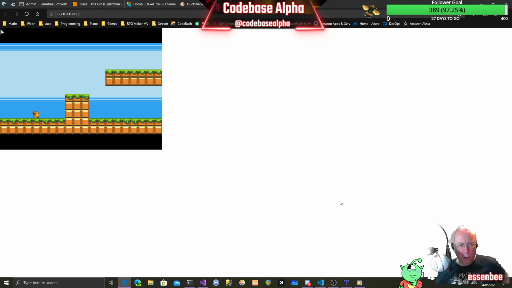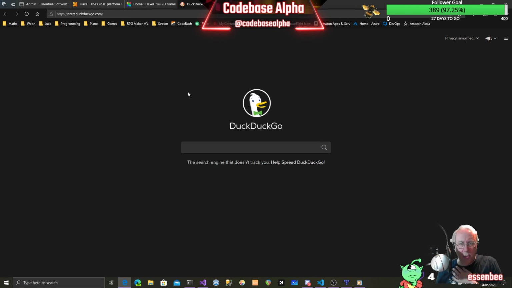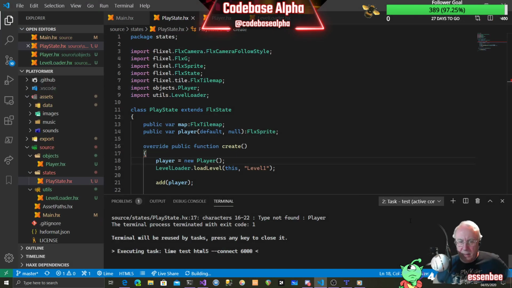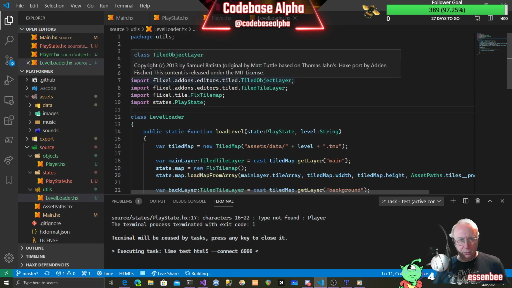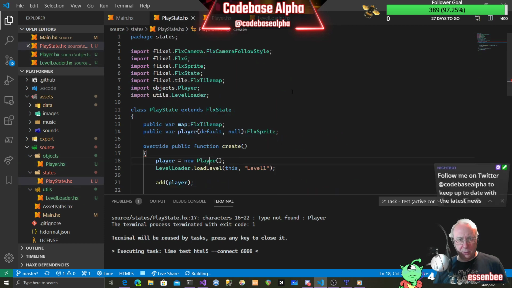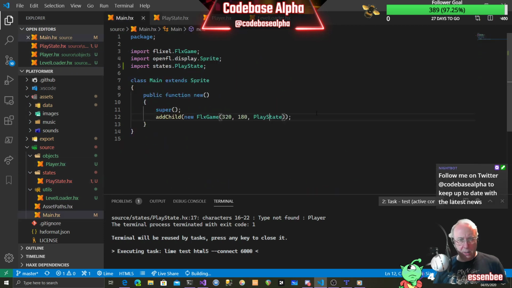So we've reorganized our source files in a slightly more logical way, and also we've created some Haxe packages. Okay, what else have we got here? LevelLoader, Main. Okay, that's good.